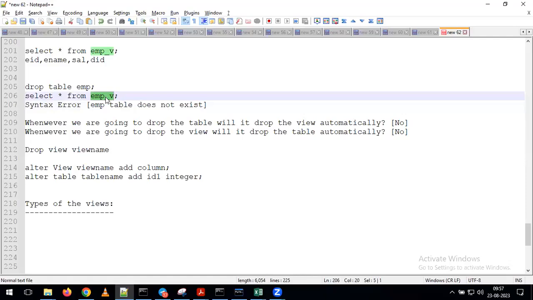What is the meaning of drop? It is going to remove the structure and also the data. But tell me, coming to a view, do we have the data or only the structure? We have only the structure. So what is the meaning of the statement here? Whenever you drop the table, it is not going to remove the structure of your emp_v. That's the reason if you fire the query like this, it is not giving the error that the view does not exist.